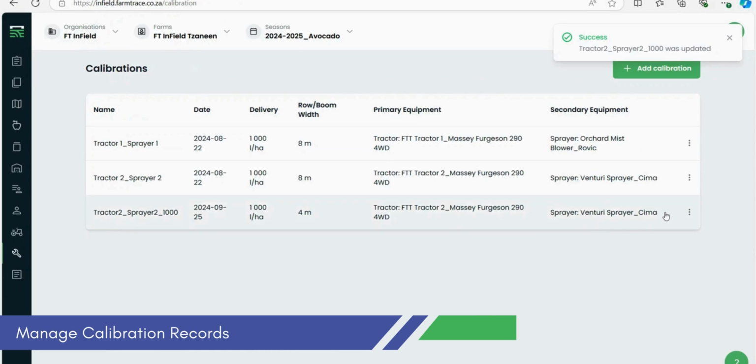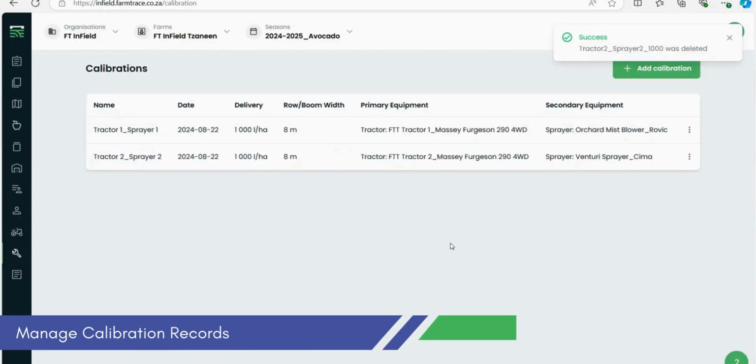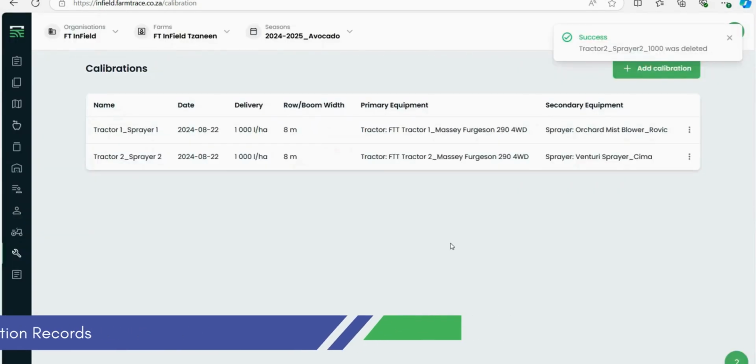If you need to delete a calibration, select the desired record and click the Delete option. A confirmation prompt will appear, allowing you to cancel or proceed with the deletion.